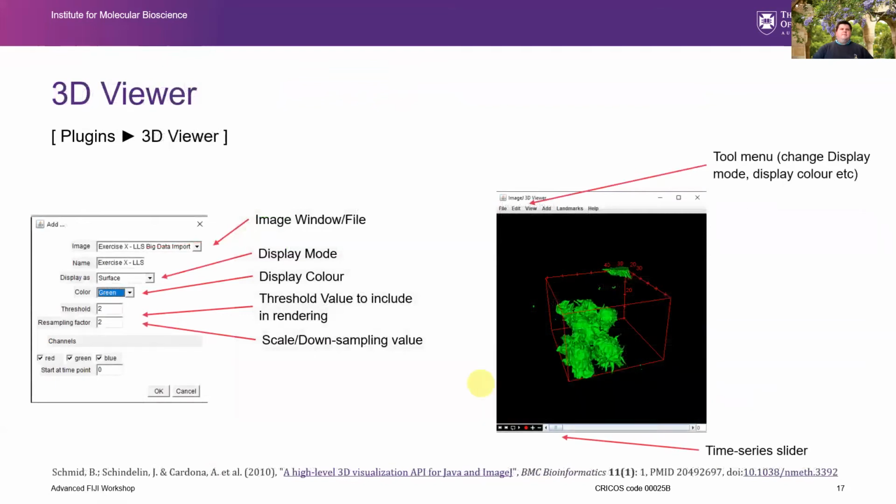The 3D viewer will be under Plugins, 3D Viewer. And when you launch this, you'll get a window to say, which image would you like to add? What is the name that you'd like to have it? How would you like to display it? The color that you would like to display it, or any threshold value to include with the rendering, and whether you want to scale or downsample the data.